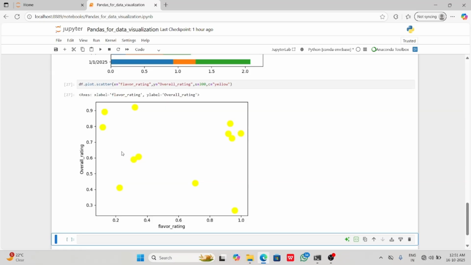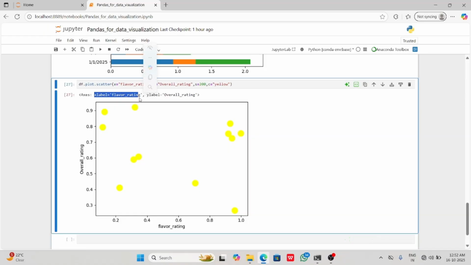You will see that without giving the legend, without giving the label, you are getting the label on the y-axis as well as on the x-axis. So this is reading by itself, right? Pandas is reading by itself and giving the x label and y label by itself, right? So if you can see here, it has written that x label equals to flavor rating and y label equals to overall rating. So this is how you can plot a scatter plot.